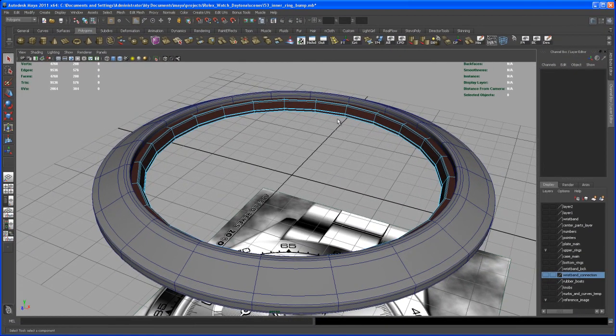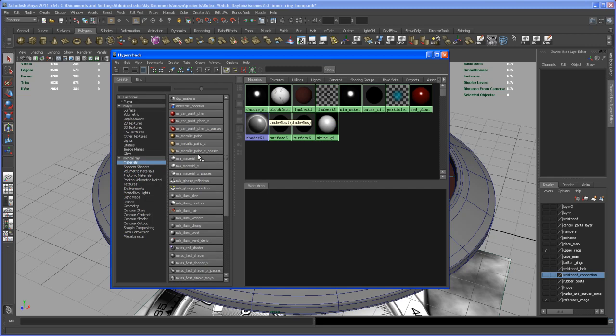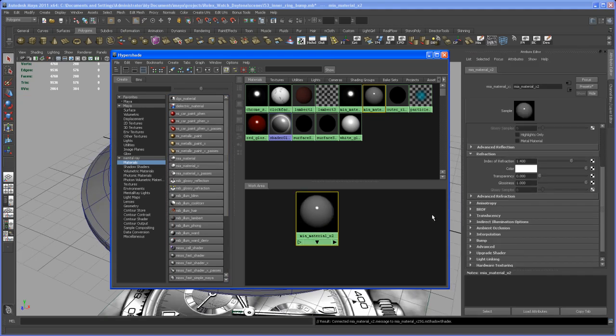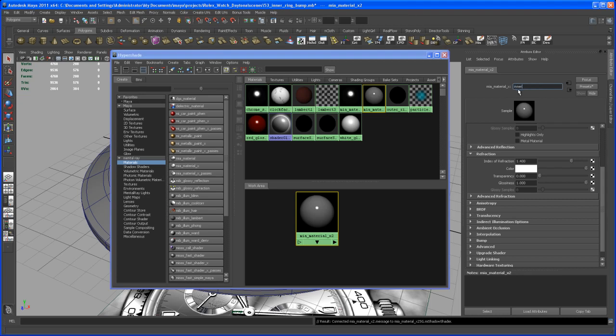Okay, so here we are back in Maya, and now let's create the shader for that inner ring where we put the bump map on. So go to Hypershade and go to the mid-array materials and create an MRA material X. With that selected, let's go to the attributes, hit Ctrl A, and call this inner ring chrome.